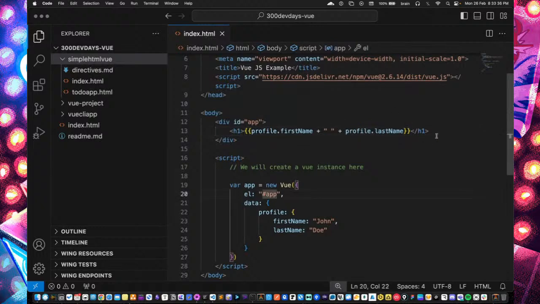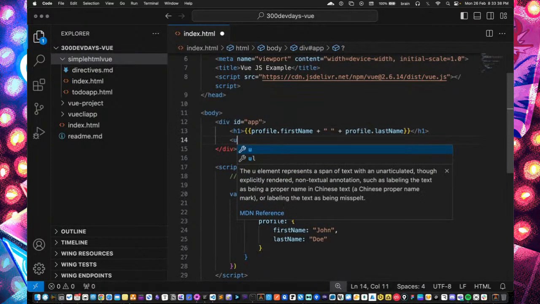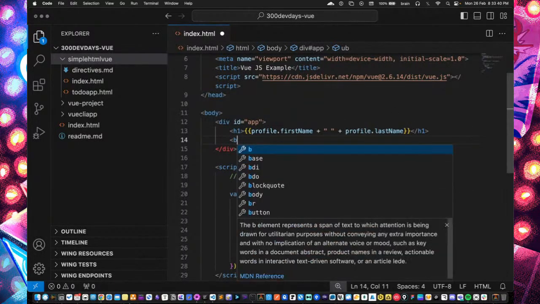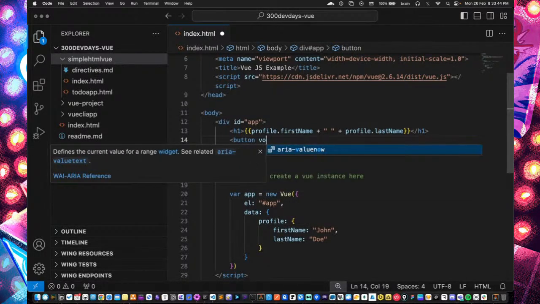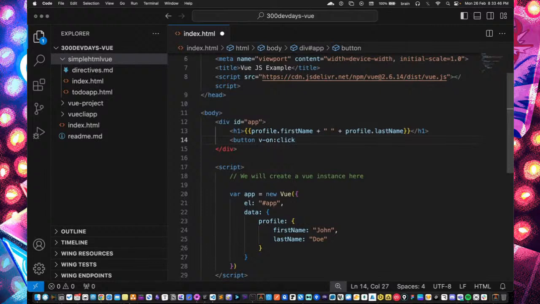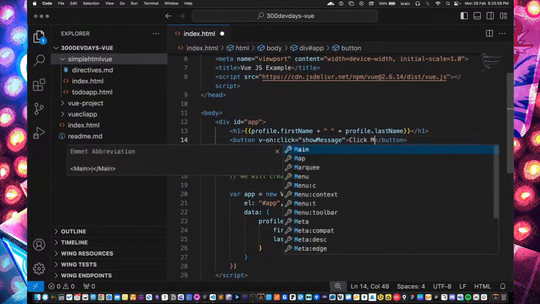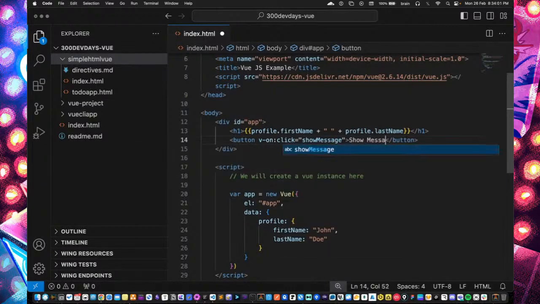If I decide to also include the button like what I did the other time, I can have a button, and I can have a v-on:click, which is what we did. So we can have equals, and here we have to put in the name of the method, so showMessage. Then we can put in the value. This can be "click me", or this can just be "show message".